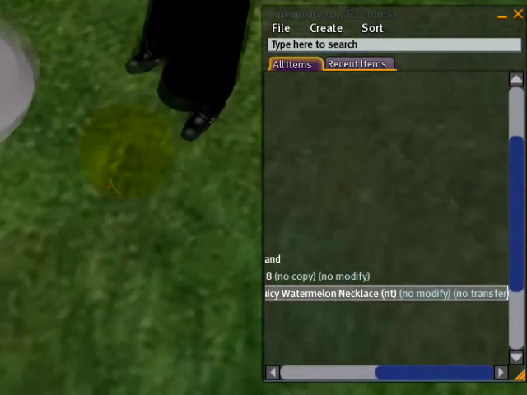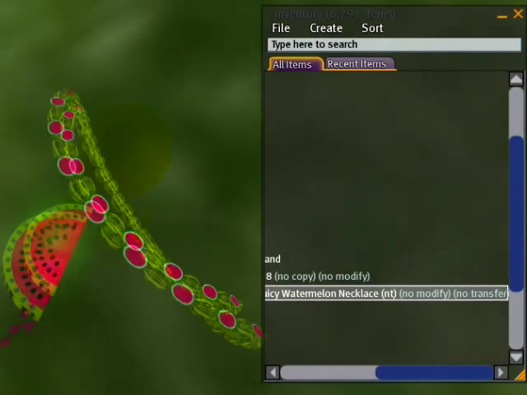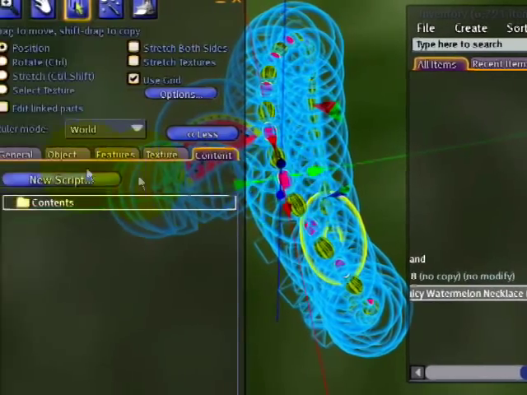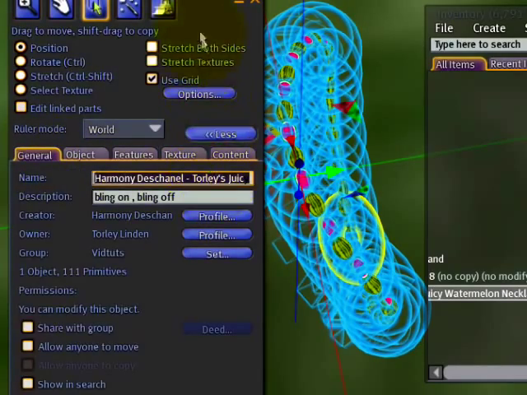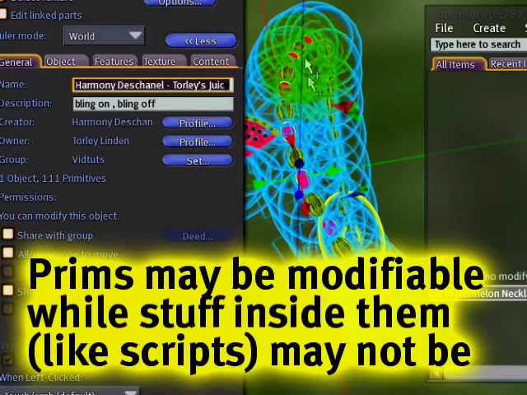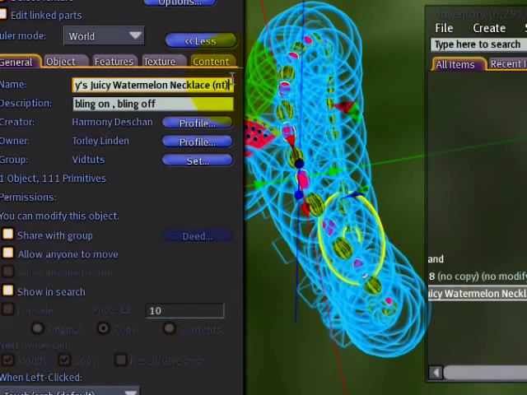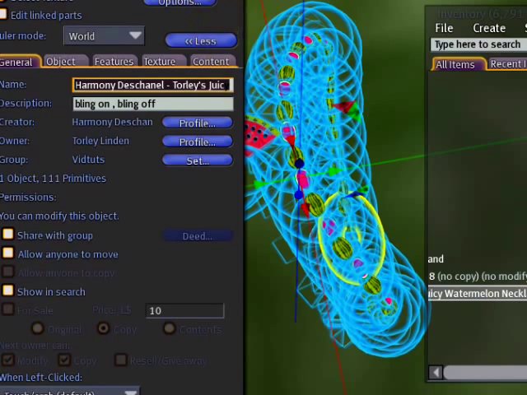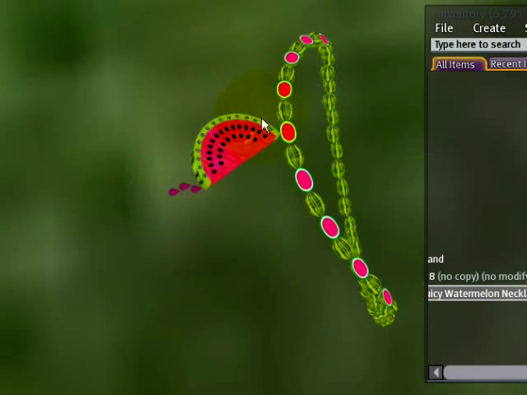So quickly demonstrating this gotcha, if I click and drag this into the world, kind of a sneak peek of what's ahead here, and you see watermelon necklace, very nice. If I right-click and edit it, you'll notice that, in general, I can actually rename it because these prims themselves, primitive objects that make up the necklace, they are modifiable. So I can go ahead and rename this. Whoops, it's a bit long. Let's see if backup will fit. Almost. Yes, it does.